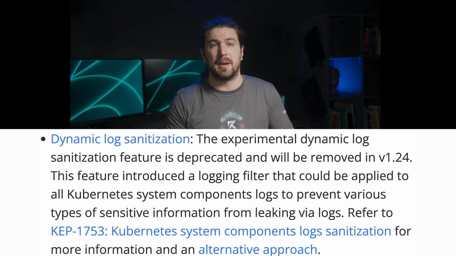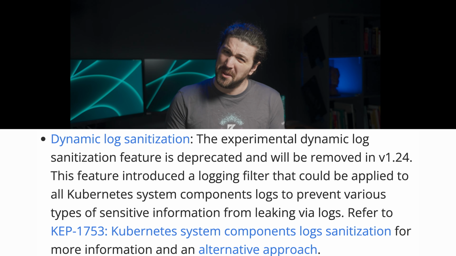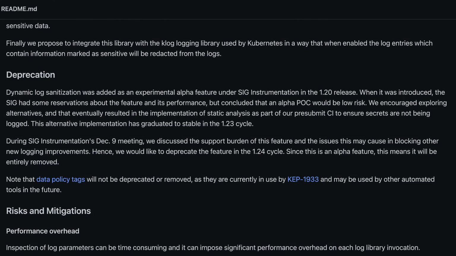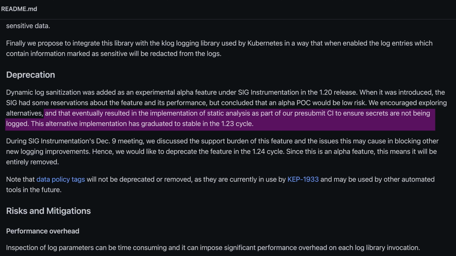The only other big deprecation that I came across is probably one you're not using, but the dynamic log sanitization that was added in 1.20 as alpha is now getting removed. This feature was a way to keep sensitive information from being logged. But it turns out there's a better way, and it existed via the static analysis method that went GA in 1.23. If you don't know what I'm talking about here, go ahead and check out my video release notes on that if you want to know more.